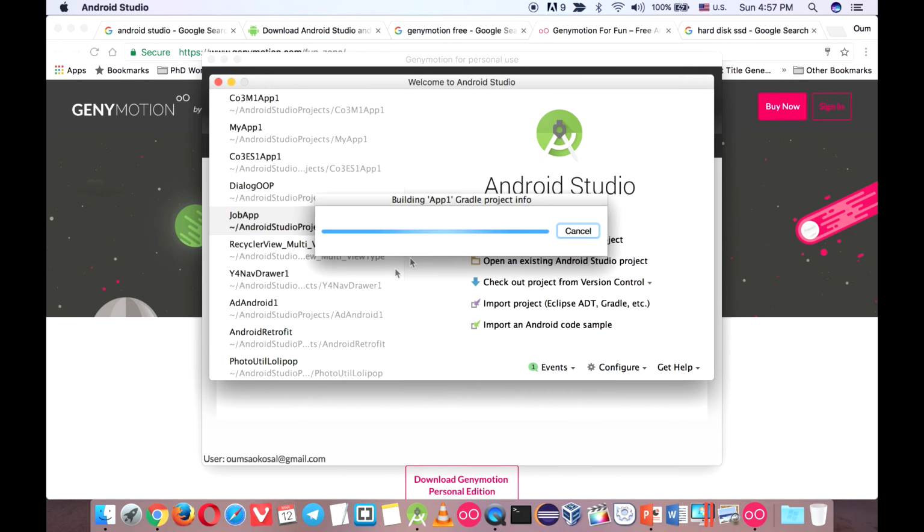Finish. So here you need to give Android Studio some time to build your app. It usually takes some time, sometimes up to 5 minutes. It depends on your CPU and RAM. So let's get back after this finishes.